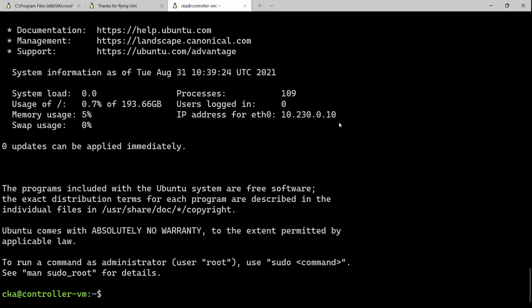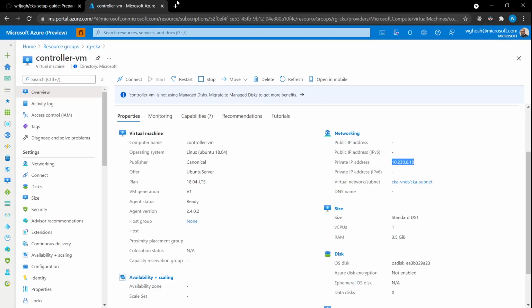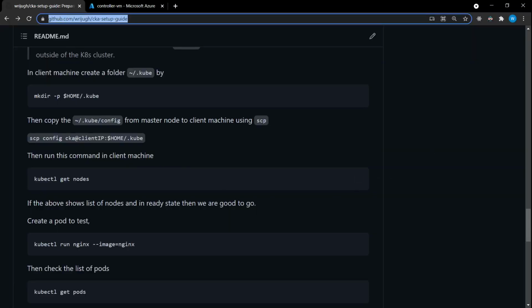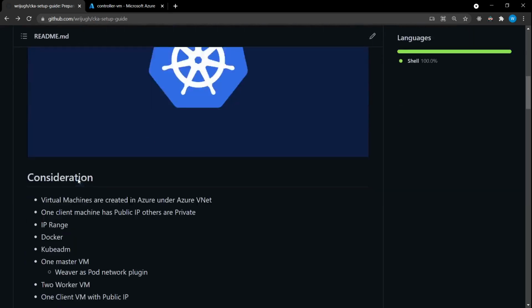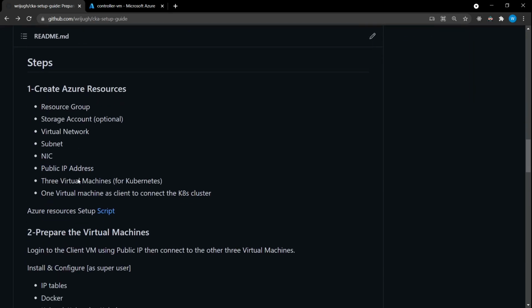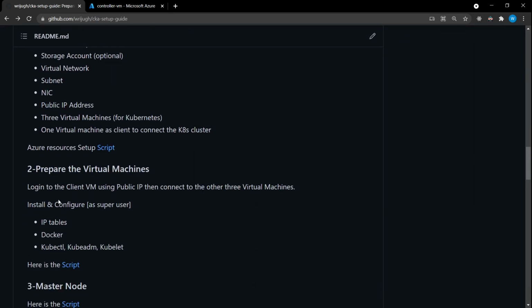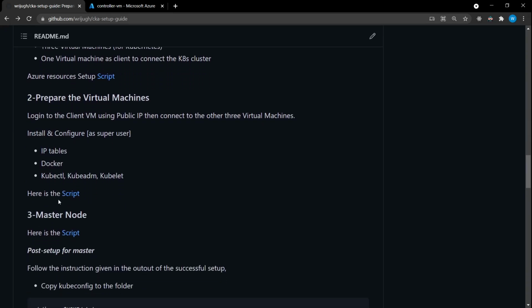So let me take you to the portal, right? So you go to this README page on top, and then you go down here. We created all the resources in Azure. That step number one is done. And then in step number two, prepare the virtual machine. This is what you need to prepare the client virtual machine. So we haven't done that yet. So we will do that.